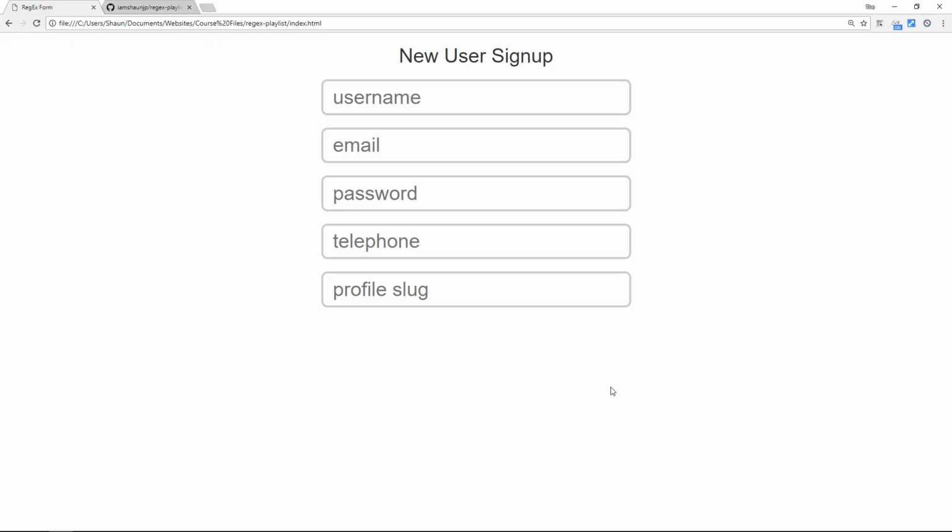All right then, so let's just go through a couple of simple examples. Right here, I've got a form that I created earlier, and it's asking for some user information like the username, email, password, telephone, and profile slug. Now, we will be creating this form later on in the series. I'm going to show you how to do all of the validation with regular expressions. But for now, let's just test them out.